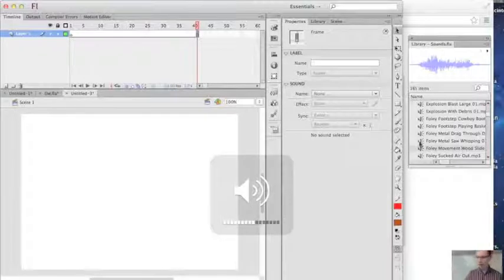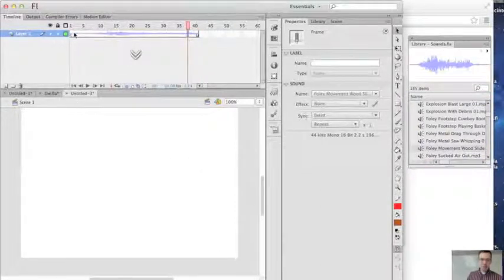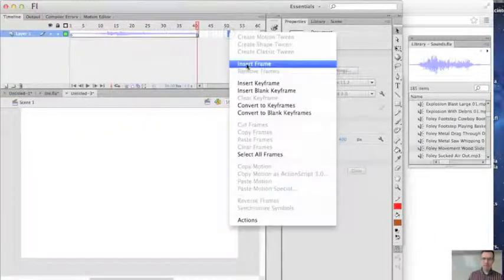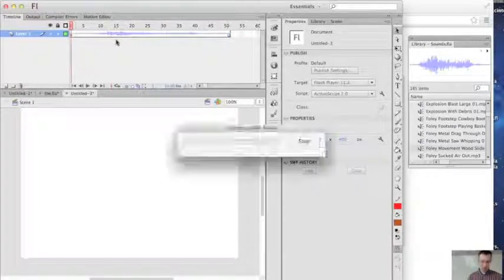There we go. So it feels like you should be dragging it onto the timeline because that's where it's going to show up, but you actually drag from the library onto the stage, and then it shows up in the timeline after that. And it corresponds to the length of time of the audio clip, this kind of oscilloscope of the sound. So insert some more frames to see the whole thing kind of play out. Test the movie.